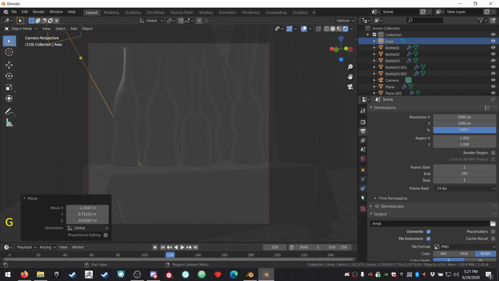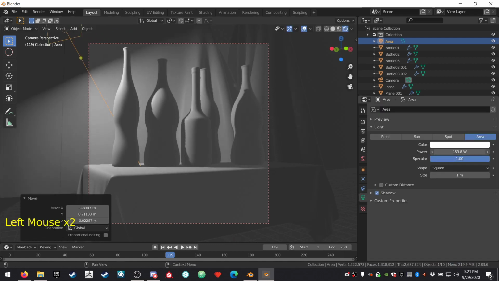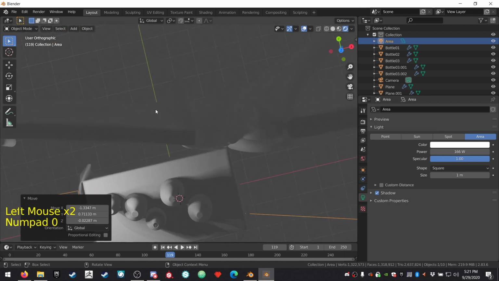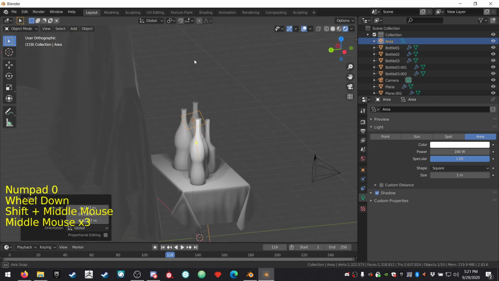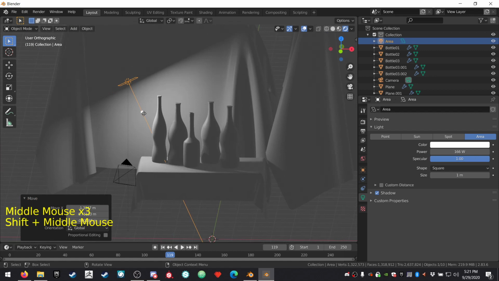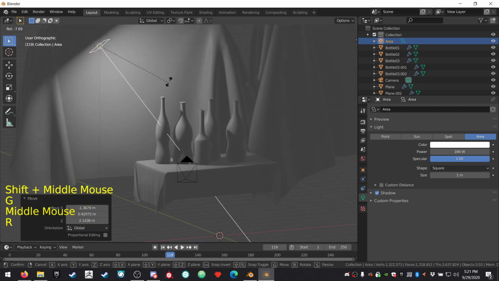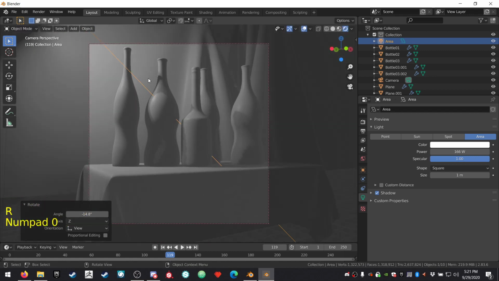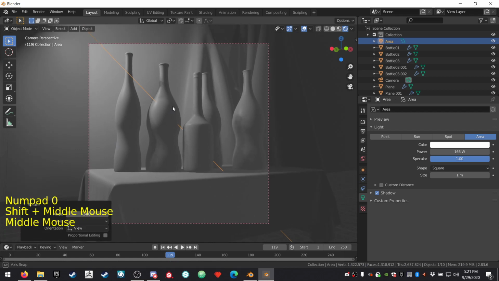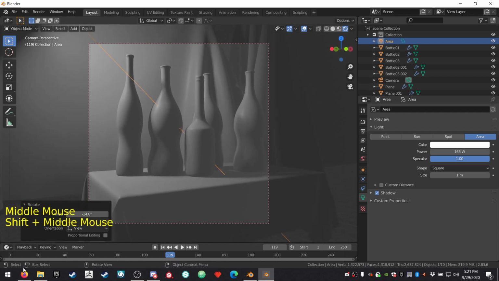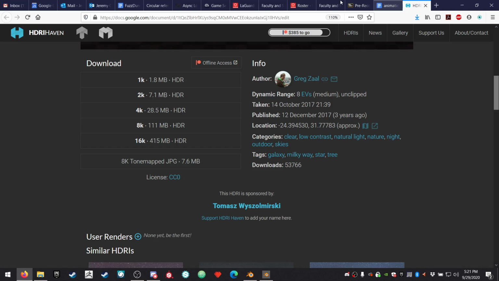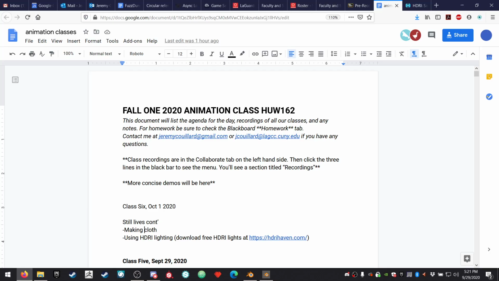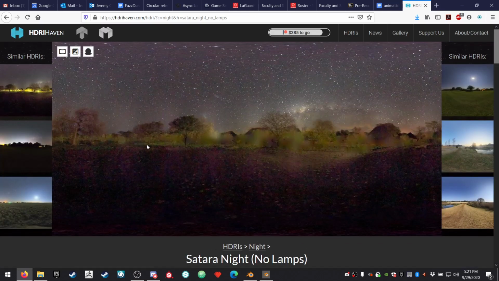All right, bump that up. Start getting some stuff going on. I'm going to show you a new way to light things, which is kind of easier and nicer. It's called HDRI lighting. I put a link in the agenda for today where you can get these HDRI images at this place called HDRI Haven. They have a bunch of stuff, but I wanted a nice night scene.